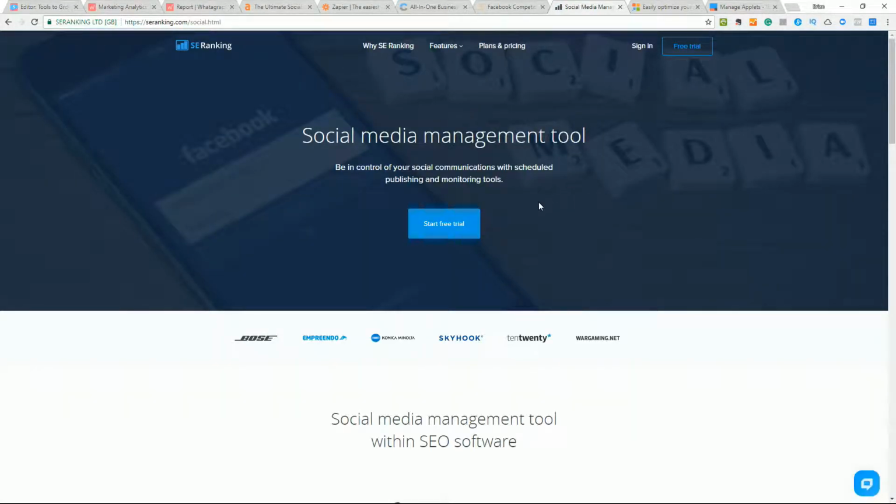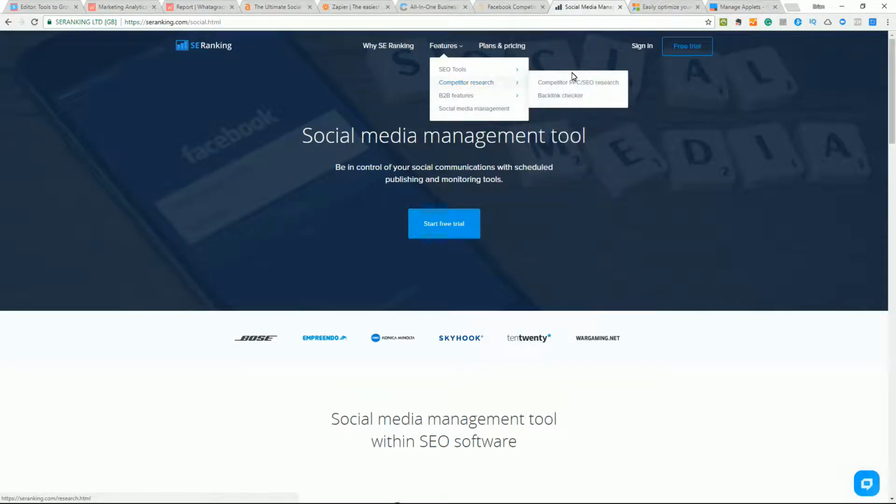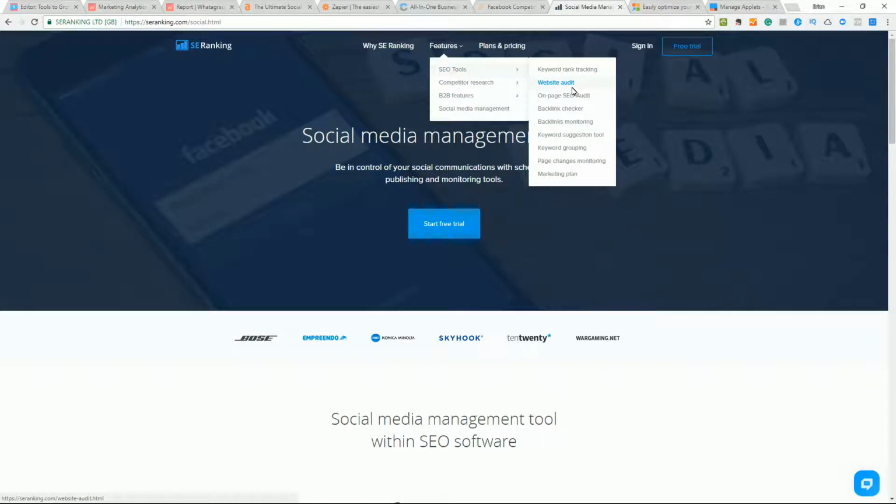I think this is actually a new thing, the social media management part, but I just use it for mostly the keyword rank tracking. I use it for that. I use it for website audits as well, in combination with the last website auditor I just showed you. The on-page SEO is pretty good as well, and keyword suggestion tool is great. I use a keyword suggestion tool.